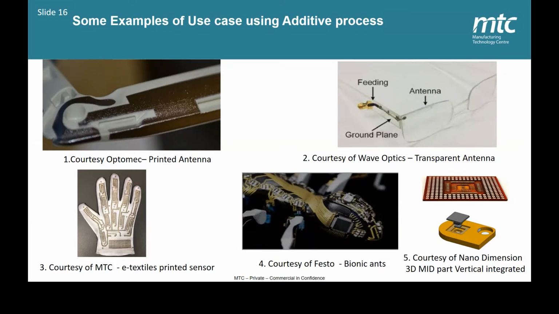The second picture is a transparent antenna. Now, this is a great innovation by Wave Optics. They use metamaterials, transparent antennas, which are used for integrating antenna functionality, obviously in surfaces, while maintaining visibility, such as HoloLens, vehicle windshields and windows. One of the key benefits is that the high conductivity is maintained without sacrificing the electromagnetic behavior of the antennas. The third picture is an e-textile printing directly onto a cotton glove.